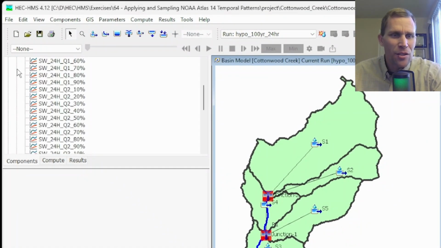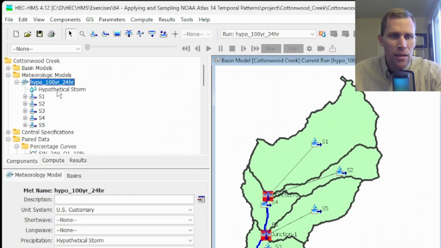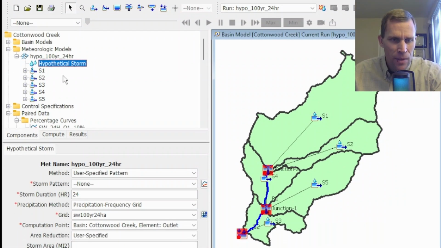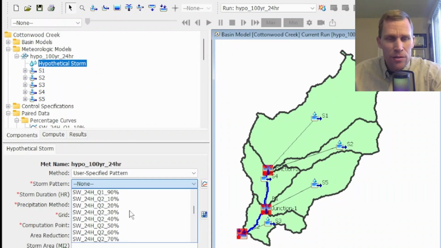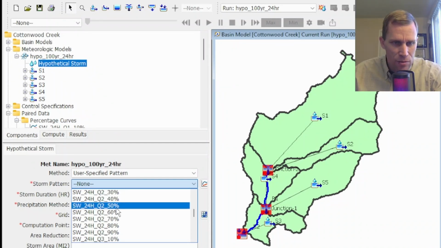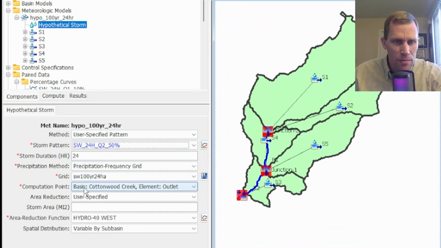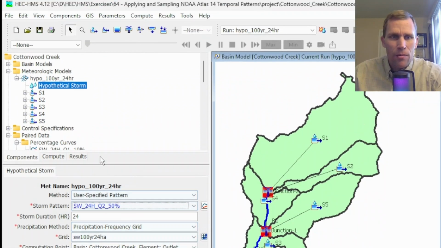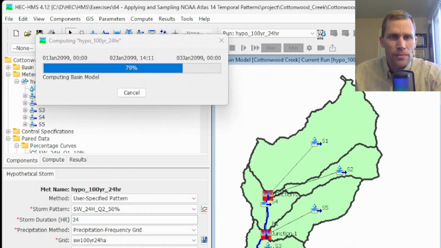In the meteorologic model, I'll go back to meteorologic model, click on hypothetical storm. Now for the storm pattern, I'm going to select the pattern that we just saw on the screen, which was Q2, 50%. Everything else here is set up as we want. Some of this data was already part of the project when we downloaded it. Save and run the simulation.